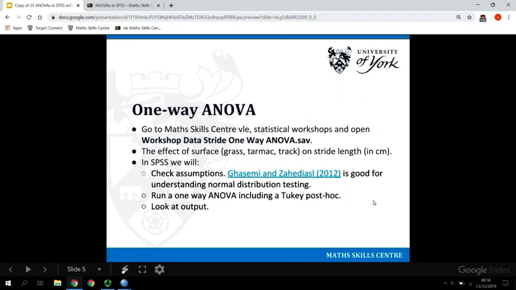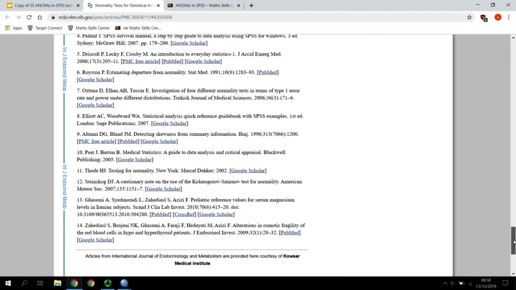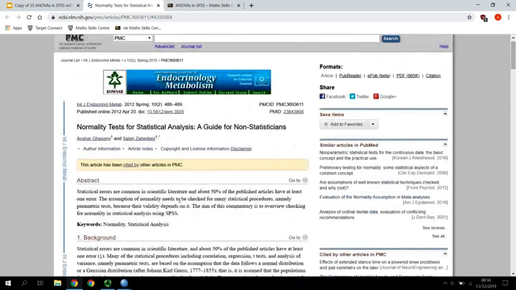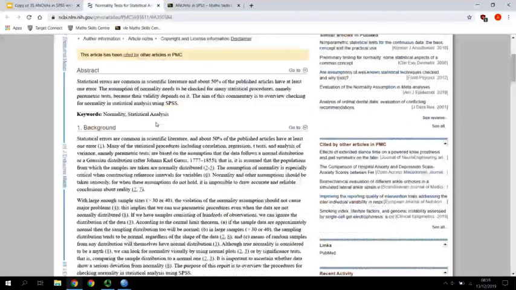In SPSS, we're going to check assumptions. If you're not comfortable with the idea of assumptions, especially in testing for normality, I'd recommend this resource here, which is a journal article, but it's titled A Guide for Non-Statisticians. So I think it's the clearest piece of literature I can find talking about what normal distribution is.